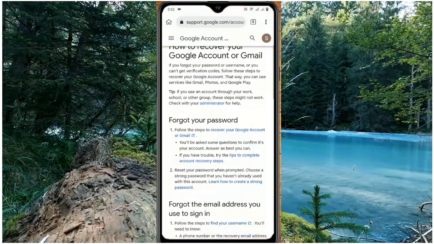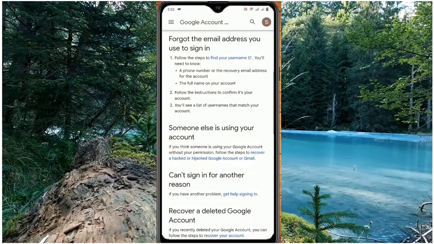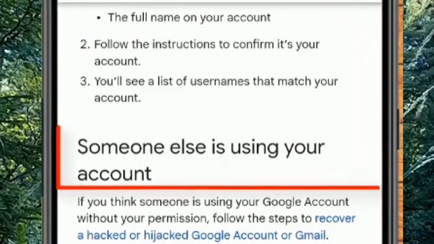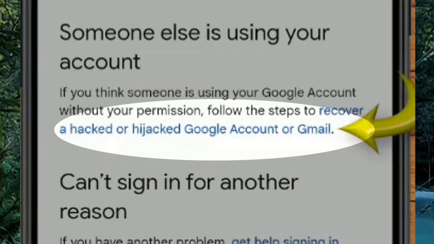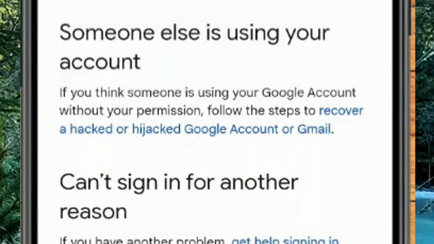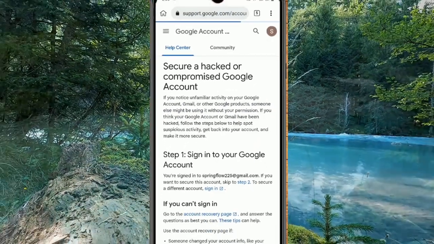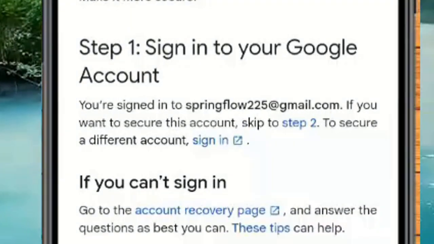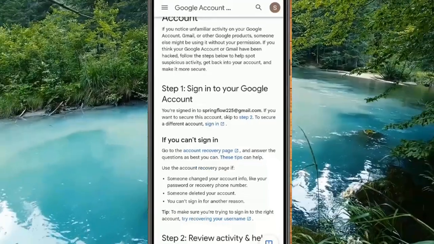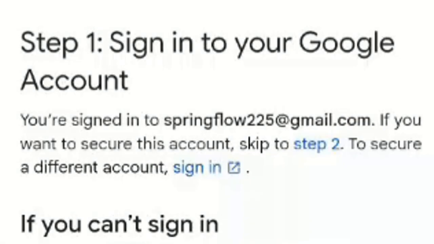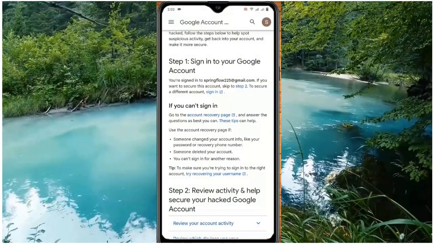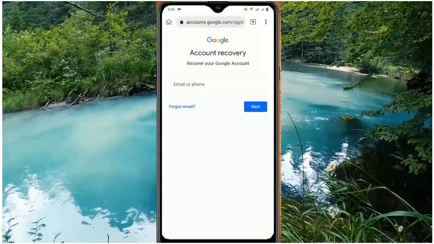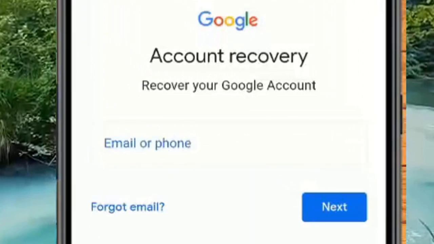We click that, then we move on below. We'll see where it's written someone else is using your account. Then recover a hacked or hijacked Gmail account. We click that, after which we'll be advised to sign in to the mail that was hacked or whose password was forgotten. We're going to log into the mail now.